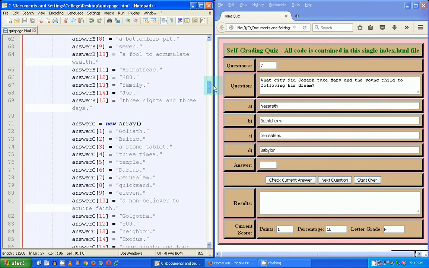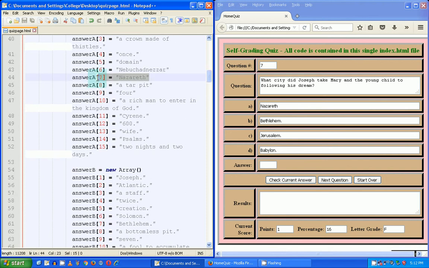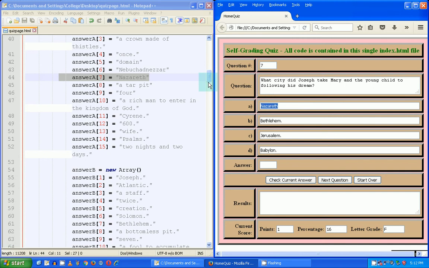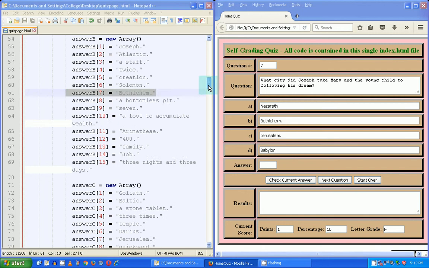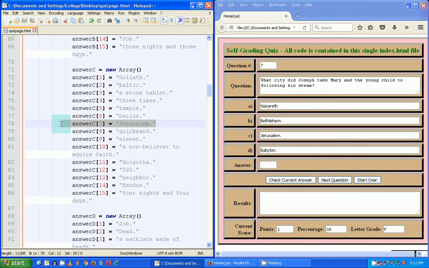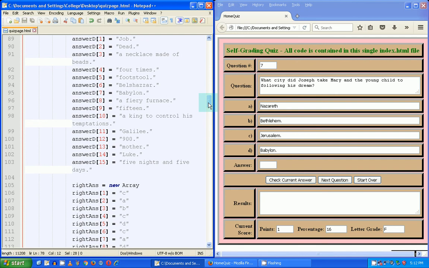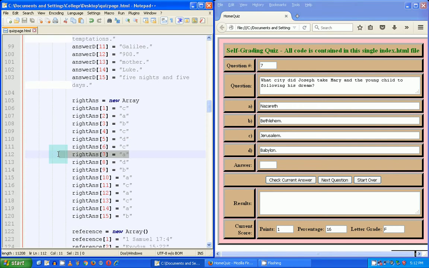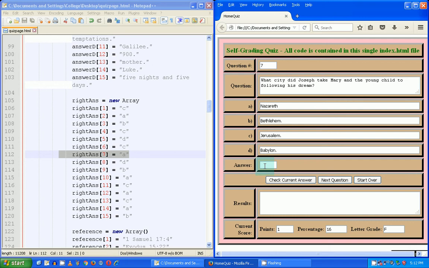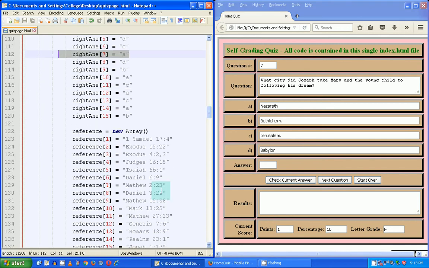because if we go to answer A, 7, that's an option, Nazareth. We go to the 7th one in B, Bethlehem is that option. And in C, 7, Jerusalem is that possibility. And D, 7, Babylon is that possibility. And the right answer is A. So if I type A in here, I'm going to say congratulations. If I type a wrong answer, then I'm going to get, I need to read Matthew 2:23.